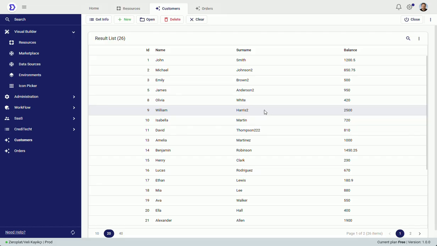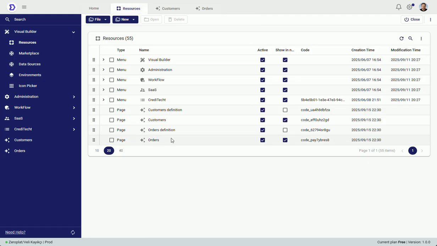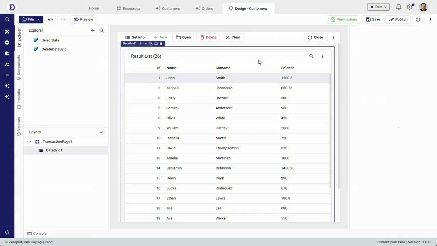Finally, you can edit these generated screens from where they left off. So you can continue designing. For this, you can click on the Design button on the right, or you can redesign from the Resource screen here. For that, I click on the Design button.